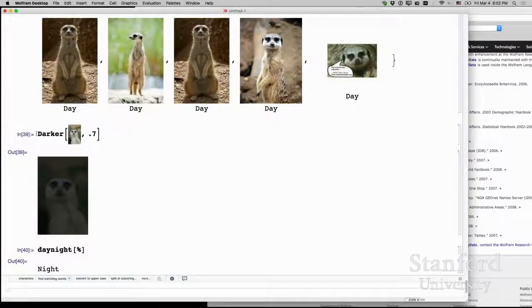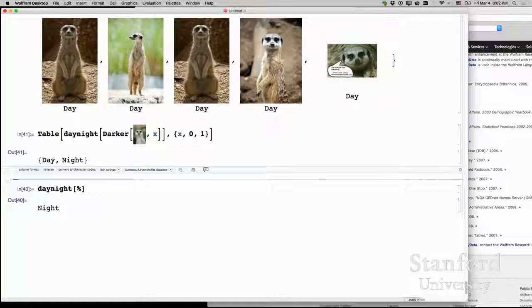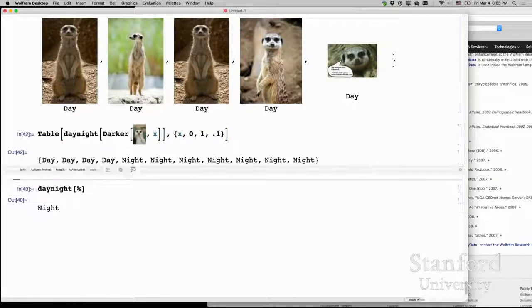Okay, now I have to do this because I've got to do a table of day-night. But just to show how this kind of thing works, let's say x from 0 to 1, for example, in steps of 0.1. Okay, so there it went, at some point it decided, okay, it's night now. It didn't have a very big training set, so it wasn't terribly sophisticated, but that kind of gives an indication of what it's doing.